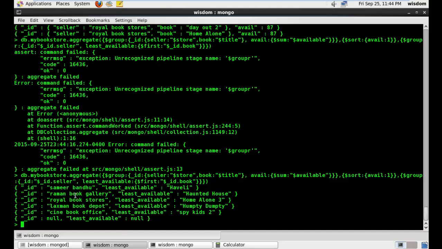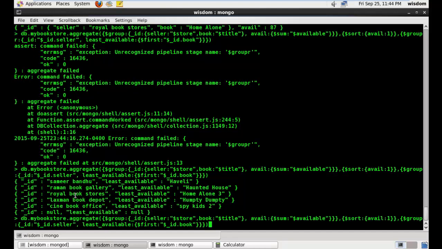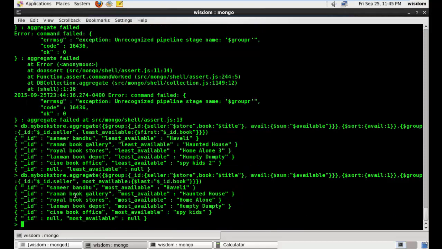Now similarly, if we want to find the book which is available in the maximum quantity, we will make use of the last operator and say get the most available. Now if I execute this, we'll come to know that Home Alone is the book which is most available in the Royal bookstore. So now they don't have to buy more stock for Home Alone, they can buy more stock for Home Alone 3, which is least available with them.